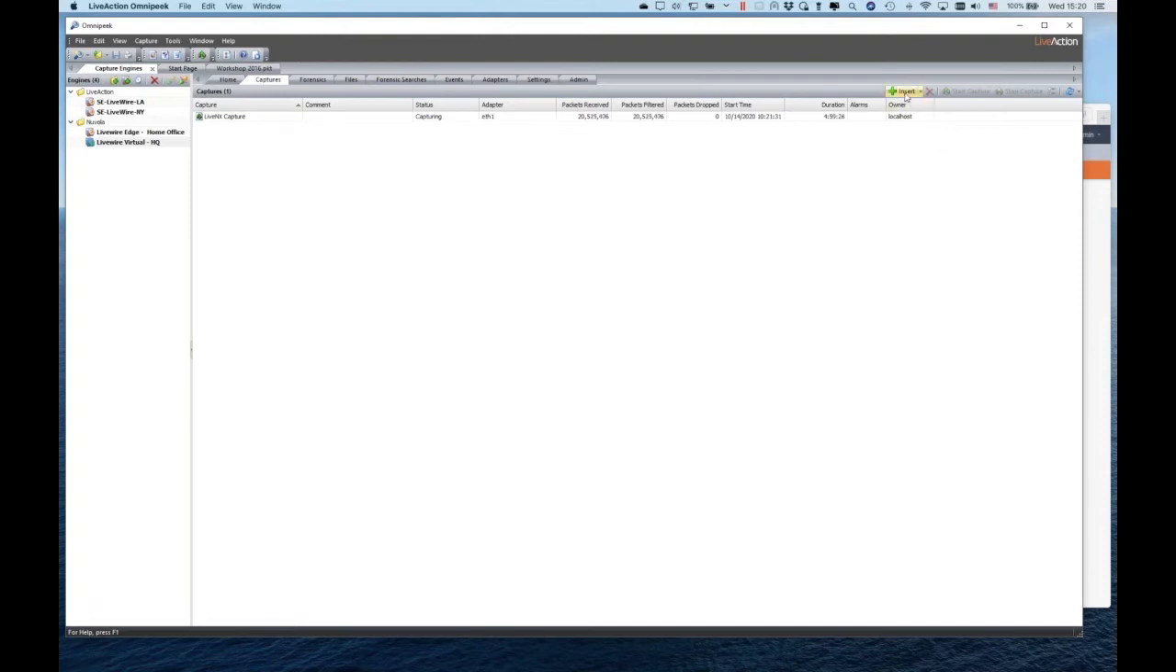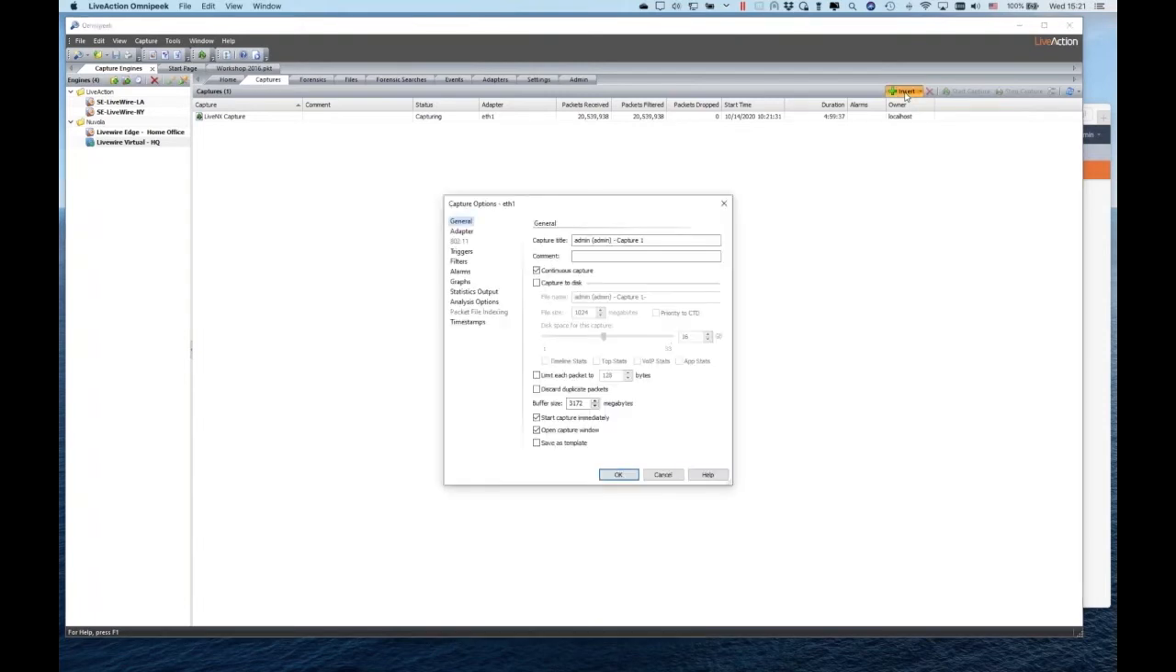But what I'm going to do is I'm going to simply show you how to create a capture. It's very, very simple. And it doesn't matter if you're creating a capture locally or remotely. The process is the same. You're just selecting different devices to capture from. So if I click insert, then I can give it a name. Let's say Tony's capture. Give it a comment if you like. Today's demo, right?